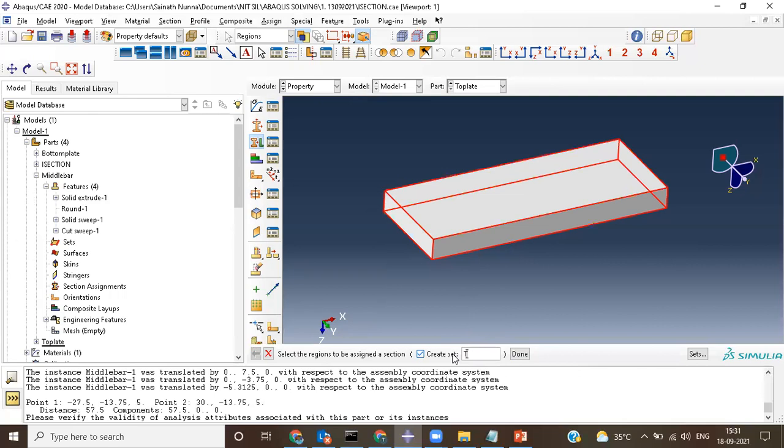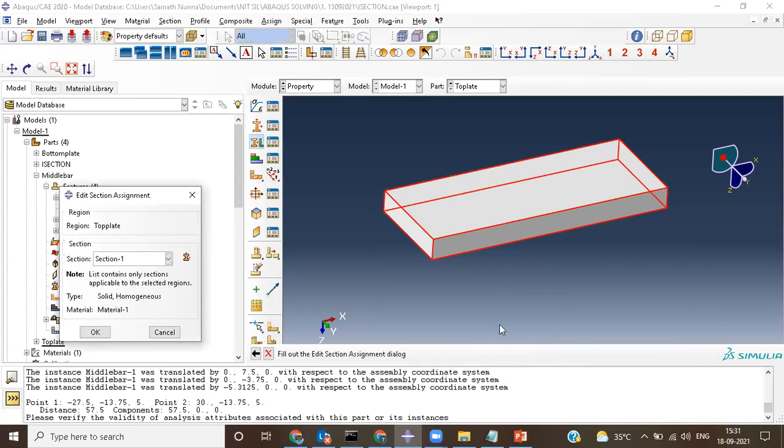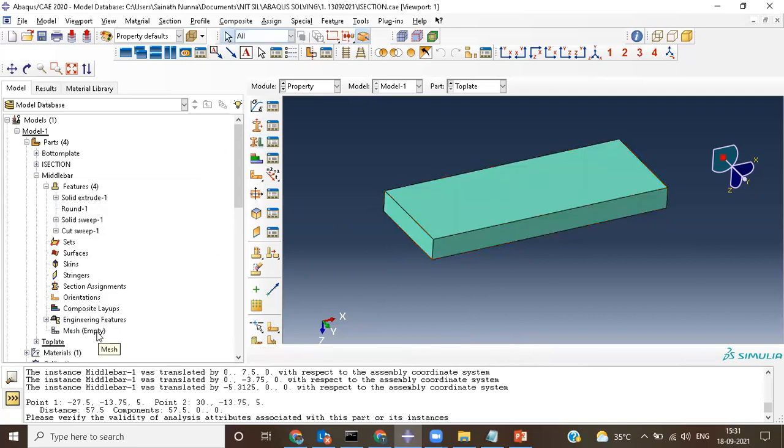I can say this is the top plate, right? So I can just name this section also as a top plate. Just give done. So after giving done, this is where the section 1 I have created. I would like to apply this one. So the moment when you apply the material, the color will change automatically.